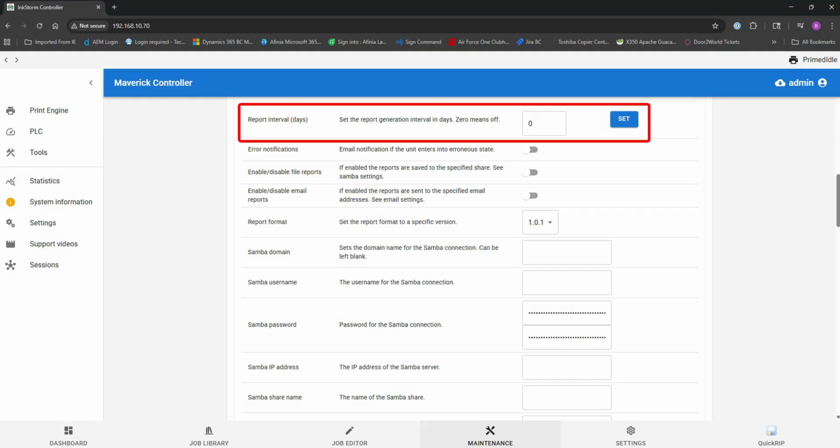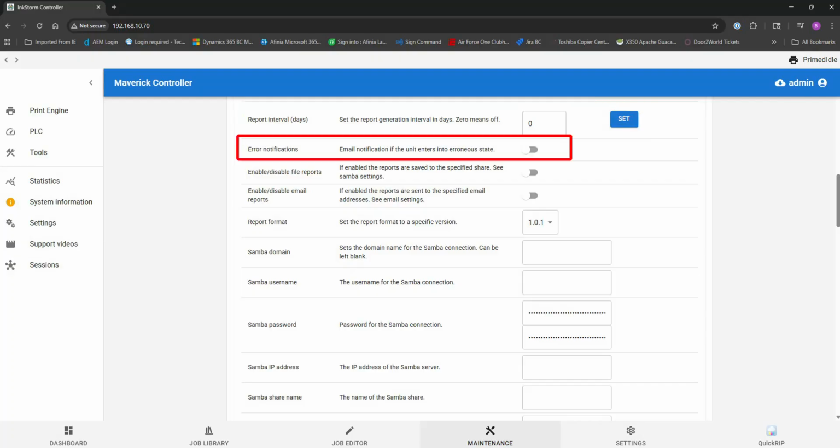Report interval is how often reports will be generated. Enabling error notifications will send an email when there is an error with the printer. Email settings will need to be configured. Enabling file reports will send a file to a local shared folder on the network. Samba settings will need to be configured.